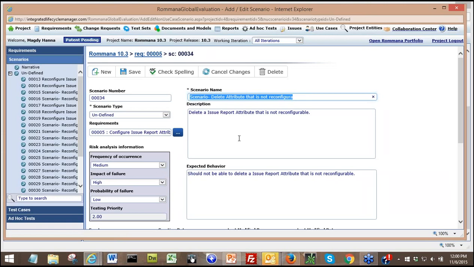Okay, now all these things are optional. So scenario description is optional. Expected behavior is there, but it's optional. So in the first brainstorming level, you only come up with this. And if you want, you can specify the frequency of occurrence, the impact of failure, the probability, or not. Here it tells you that this scenario is linked to this requirement. At the top here also you can see it.